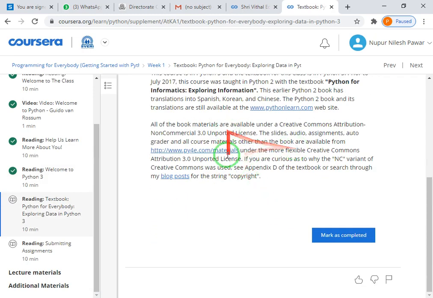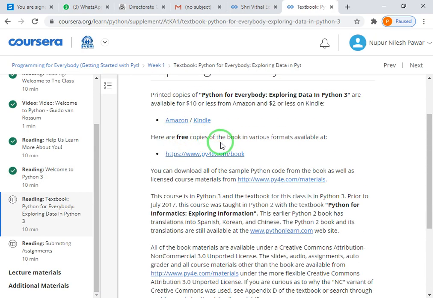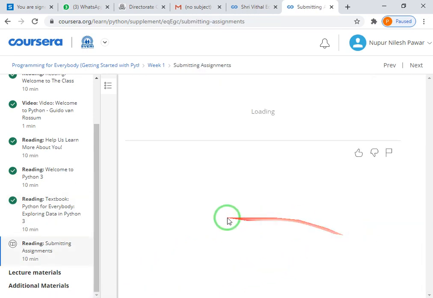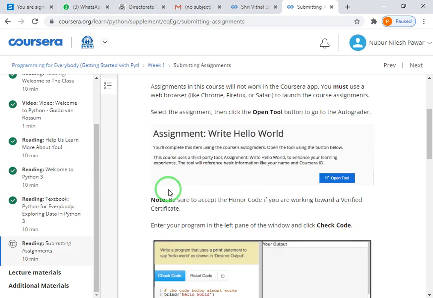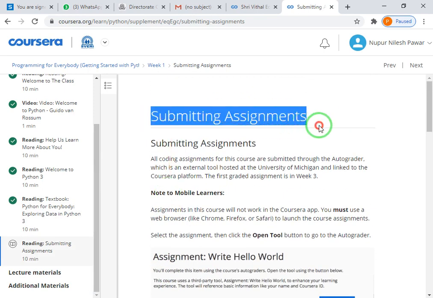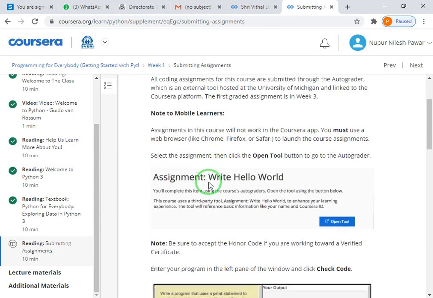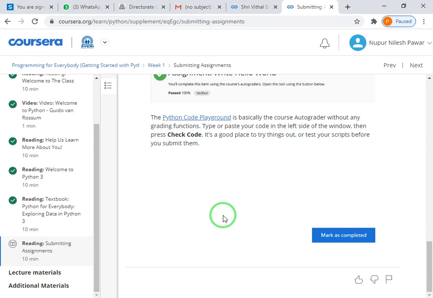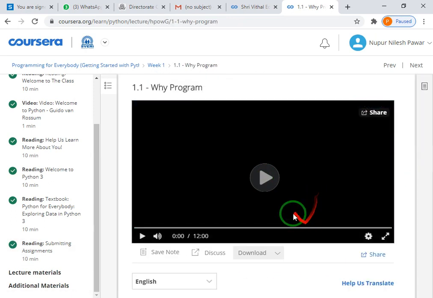Next, textbooks are provided. If you want to know, or if you want to buy the textbooks, they have provided the links also here. Go to the next, right? Now here is how your assignment will be submitted. See, submitting the assignment. After every week you have to submit the assignment. Then and only then your first week will be completed. Mark here as completed. Read it carefully.